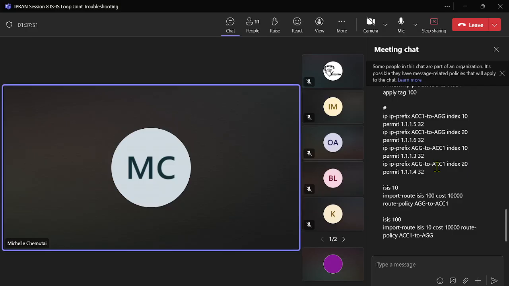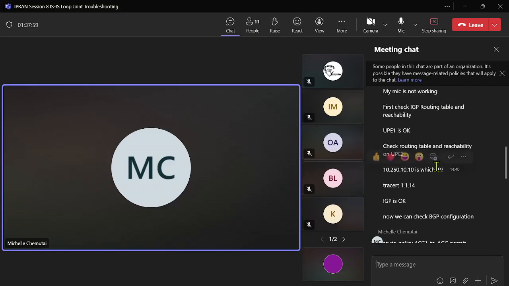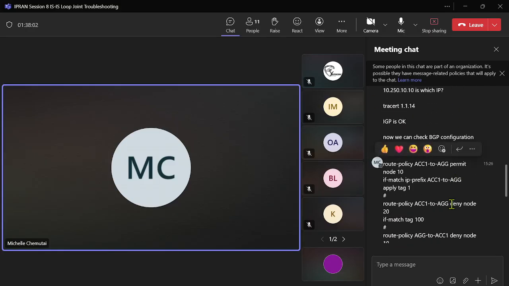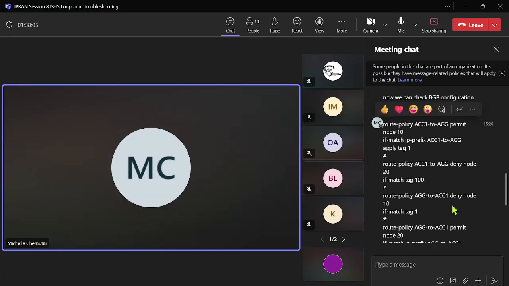Then I create the route policies. So if you match that, apply tag. Generally when you're importing from access to aggregation, tag it with 1. When you're importing from aggregation to access, tag it with 100. Also when you're importing from access to aggregation, if you're tagged with 100, deny. Same thing with the other side. That way, we are avoiding the loops. Then I imported them to the different processes.